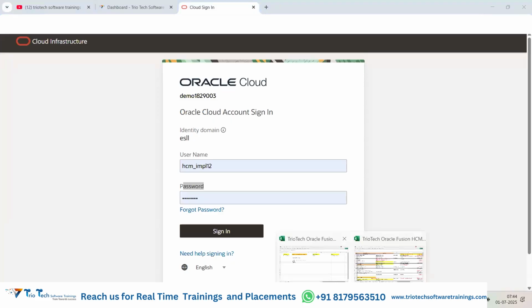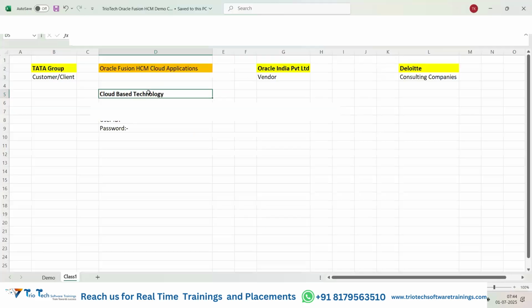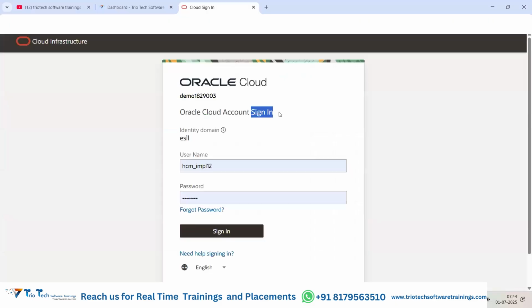Similarly, the Fusion HCM cloud applications also work purely on cloud-based technology. When any customer buys the product from Oracle, the application will be delivered just in the form of this URL. To access that, an account is needed: user ID and password. So it will prompt us to the sign-in page like this.